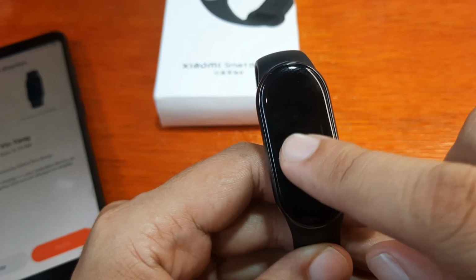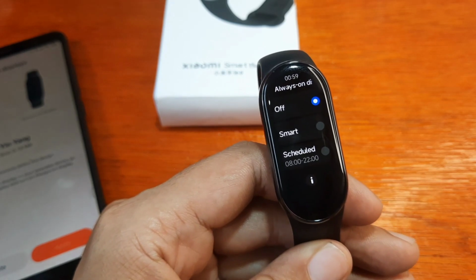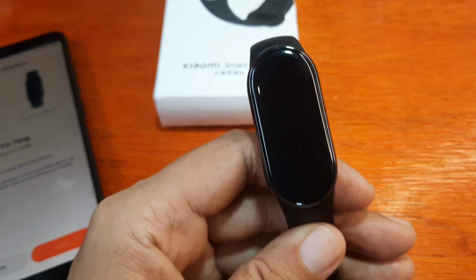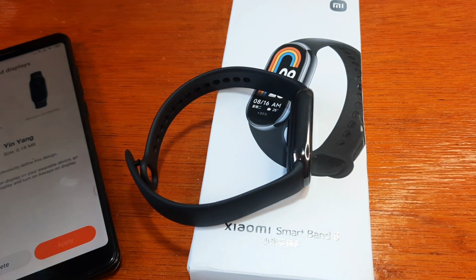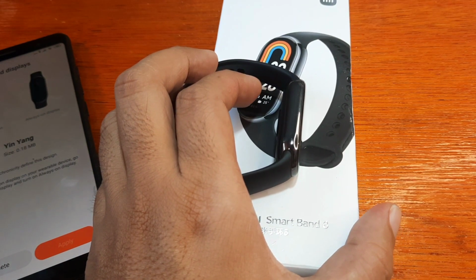Again, the always on display, to activate this you have to wear your fitness tracker. It can sense that you are wearing the fitness tracker. So that's it for the different options and features for the watch face of the Mi Band 8.